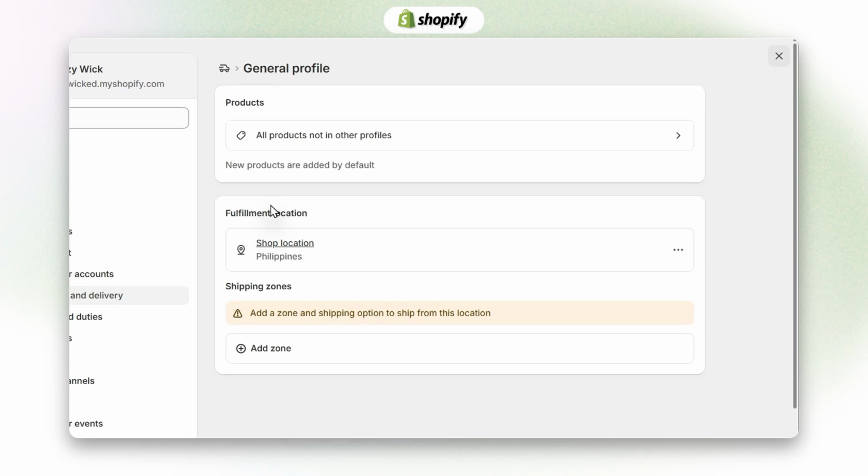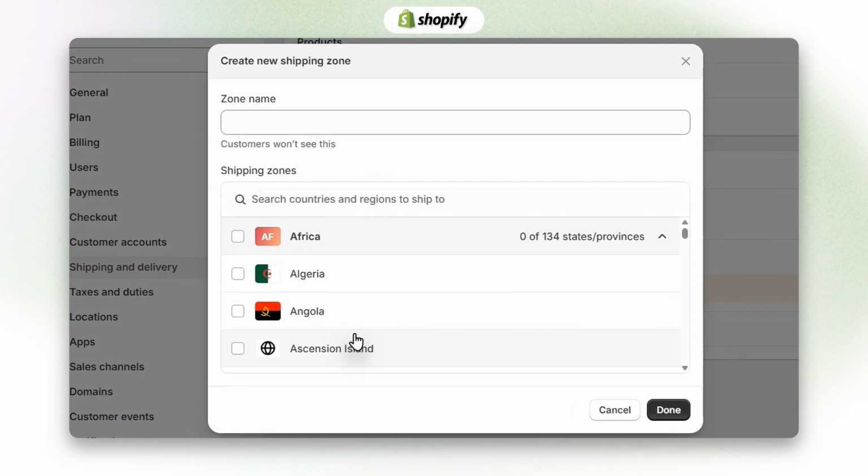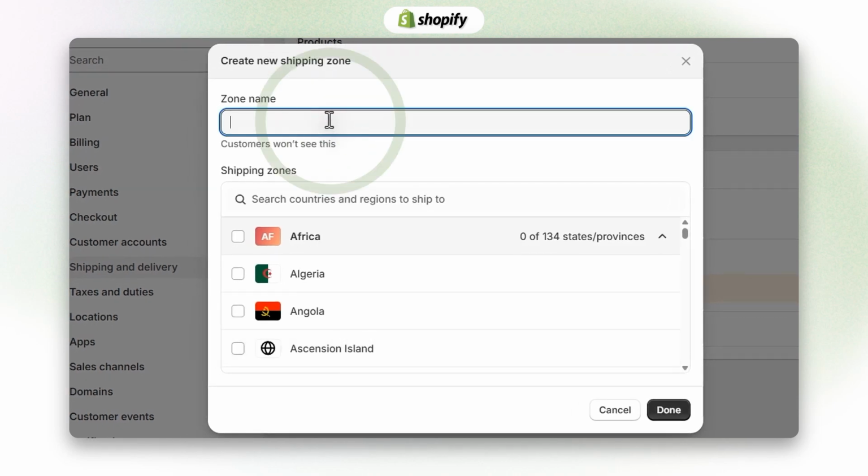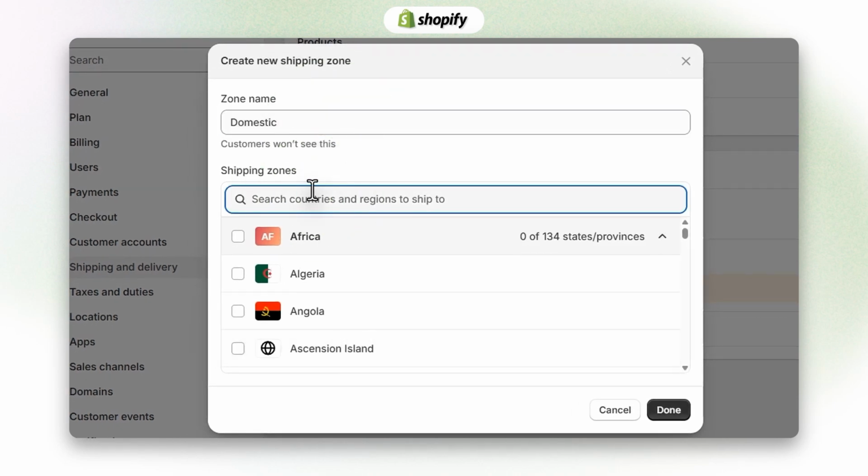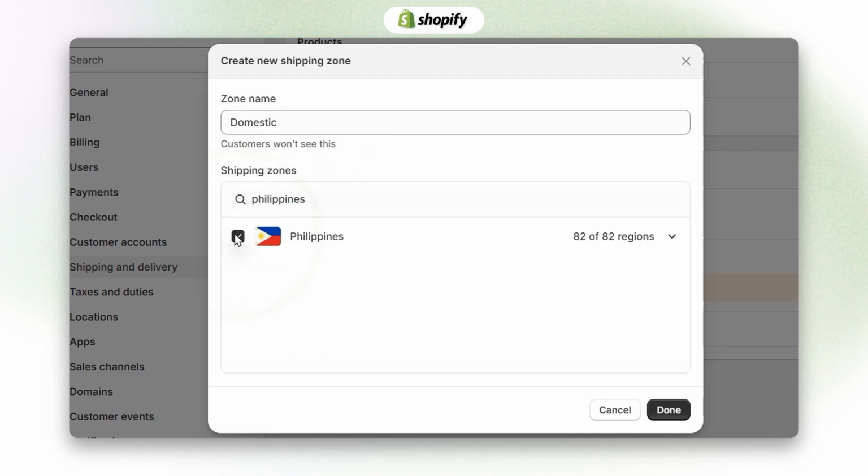First, let us define where you ship. Look at the Shipping Zone section and click the Add Zone button. In the pop-up box, give your zone a name and use the search bar to select your country. When you are done, click Done.